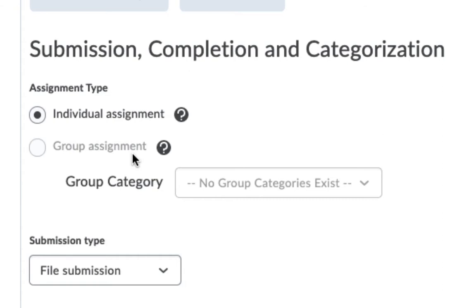However, this assumes that you have already used the OAKS group tool in advance, which we're not going to cover here, so I'm going to leave this with individual assignment. If you want to do a group assignment, I recommend that you contact your instructional technologist.